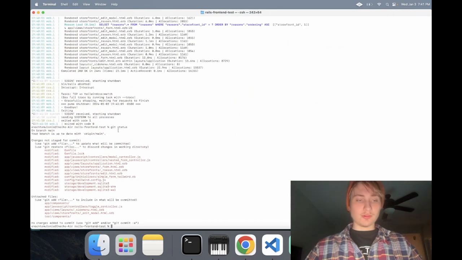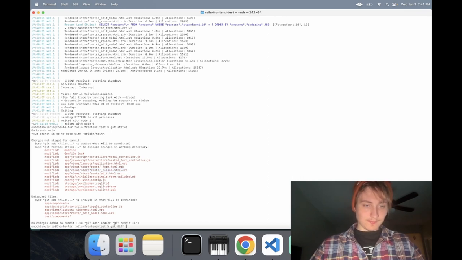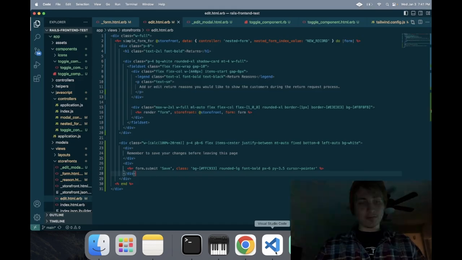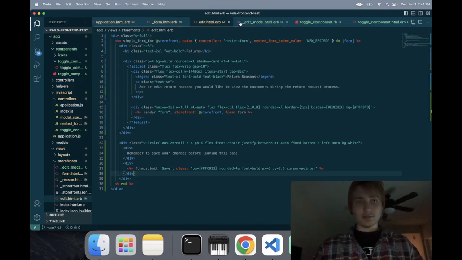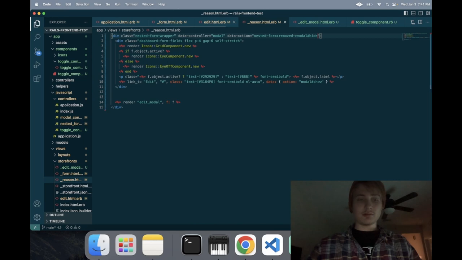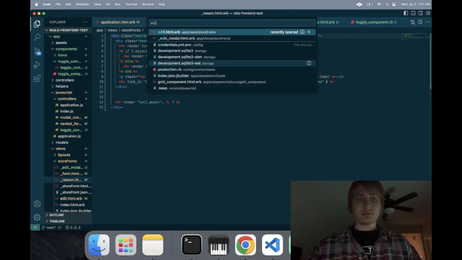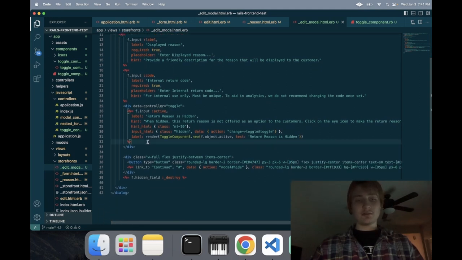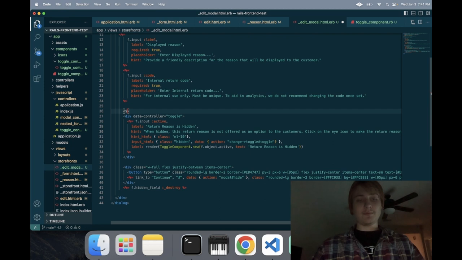I want to see the old code inside of the reason partial to get a diff. So this was the old code, and right here there was an input for ordering, and then it's just a number field. So I actually want to bring that back. Edit modal, we can put it in this section, I guess. So we have that form. But we're gonna do a hidden field.